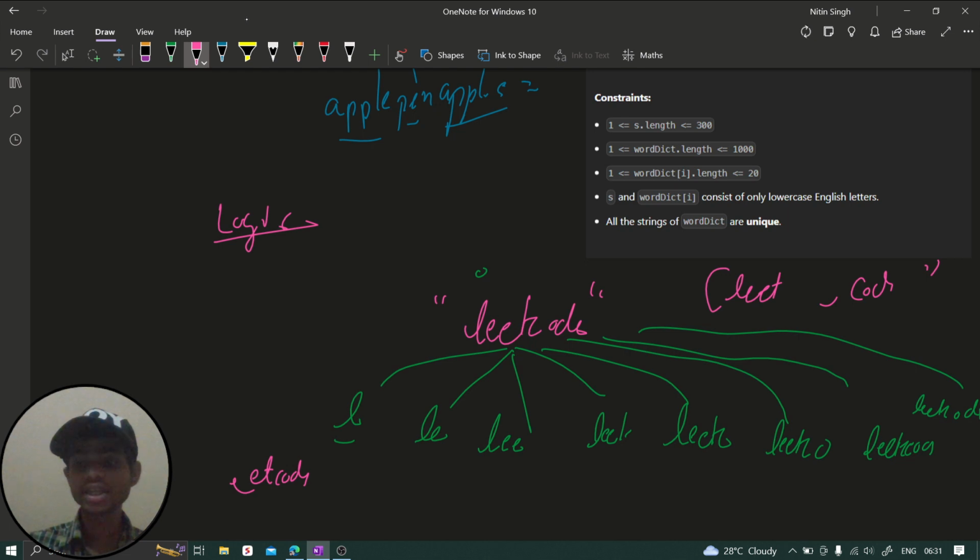If L is present... but you can see L is not present, so we're going to directly return false. L is also not present, return false. LW is also not present, return false, right. But now you can see "lead" is present in our array, fine. So if "lead" is present, what we are going to do is find the next substring in "leetcode". You can see it is "code", right.